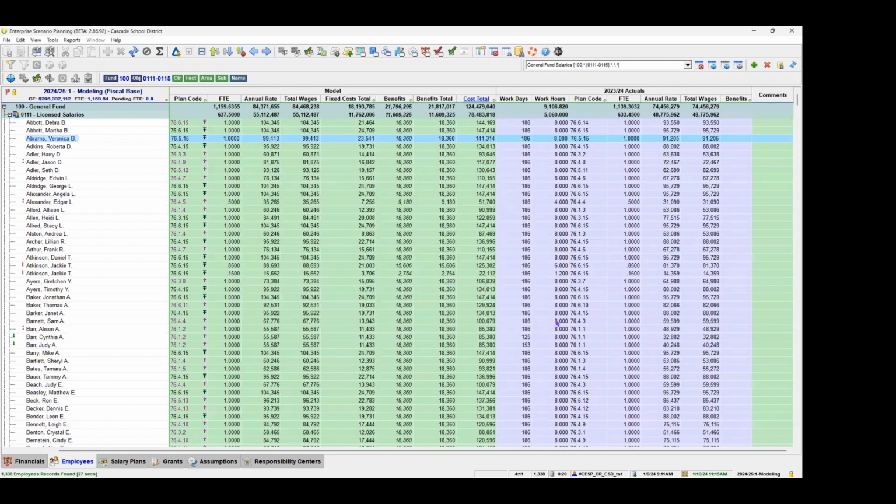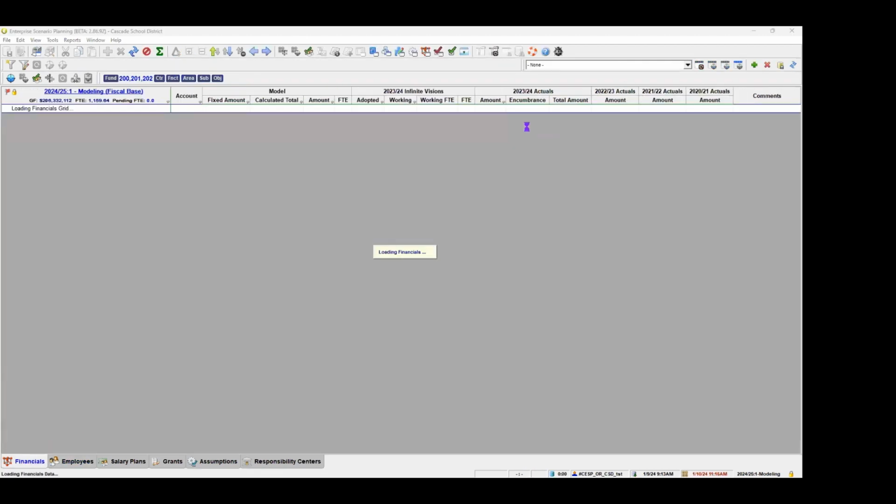So those come in really handy when you want to quickly switch between views, especially on the Employees tab, and you have the same on the Financials tab.